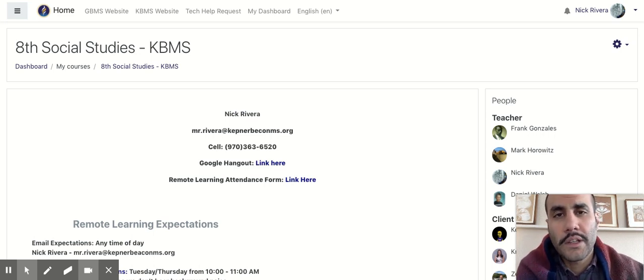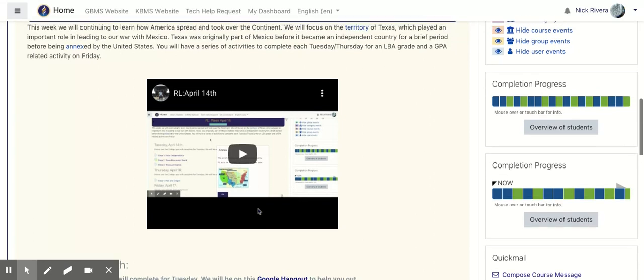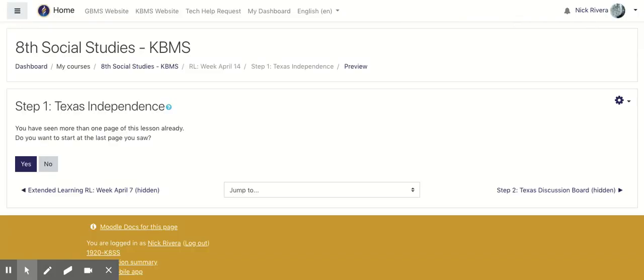Yo, so if you guys are watching this, that means you are on step one, Texas independence. Let's go ahead and take a look at this. I'm just going to walk you through it really quickly. Like I said, that means you've already clicked on step one, Texas independence. I just want to go through this with you and break down what each part is.